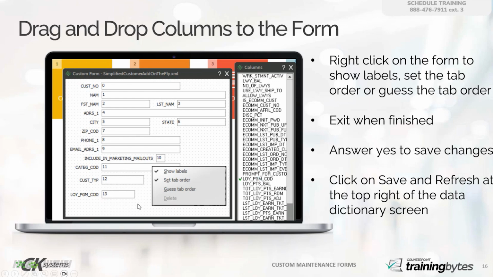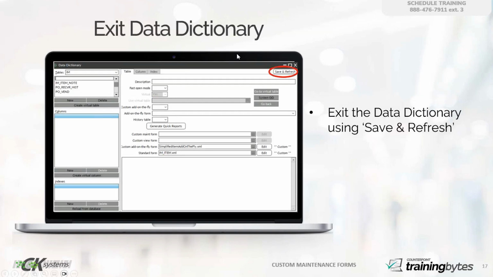So here we can see we have added, I think, customer type, which I think is new on this form, and also loyalty program code. You do that by dragging it over. You click the upper right X, and it should prompt you to save changes. Then you go to the next tab, click save and refresh, and then you can exit your data dictionary.